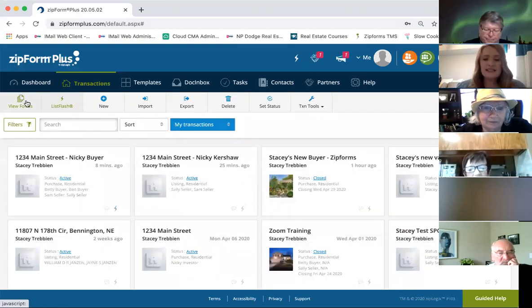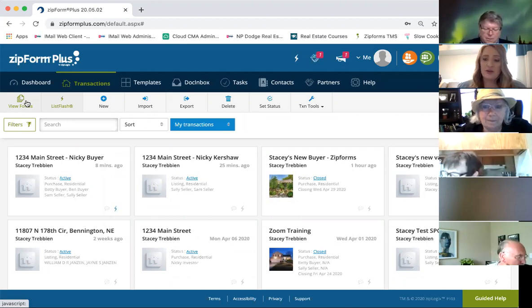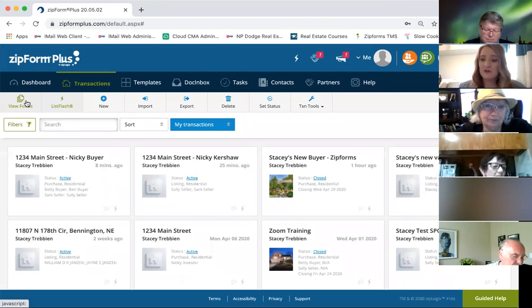Now, the last thing I like to go over when I am showing Zipforms Basics is how to create your own template. Before I get to that, are there any questions on creating transactions? Pretty simple once you understand the concept, right? That information sharing: you click new, you create the file, you fill out your information, it shares between everything. At that point, you can print the documents, you can email them, or if you have Docusign, you can e-sign.